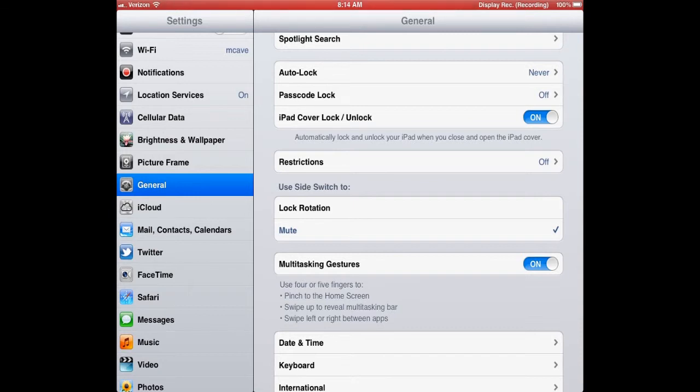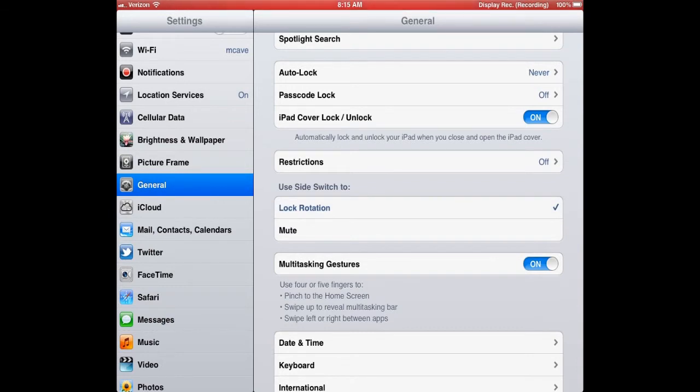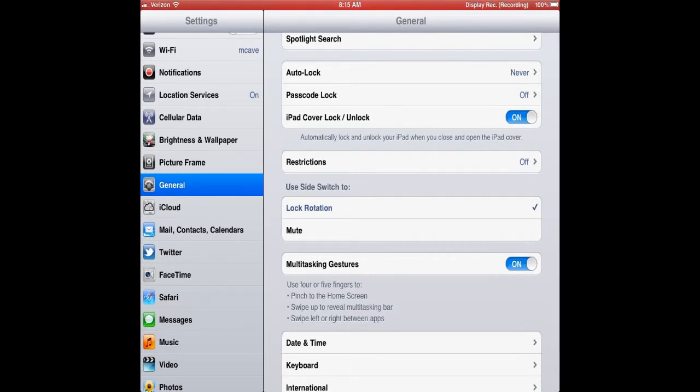Right across from General, you'll see it says Use Side Switch To, and you have 2 options. You can lock your rotation or you can mute. I normally have mine set on mute, but I could set it to lock rotation. And the switch it's talking about is on the top right side of your iPad screen.